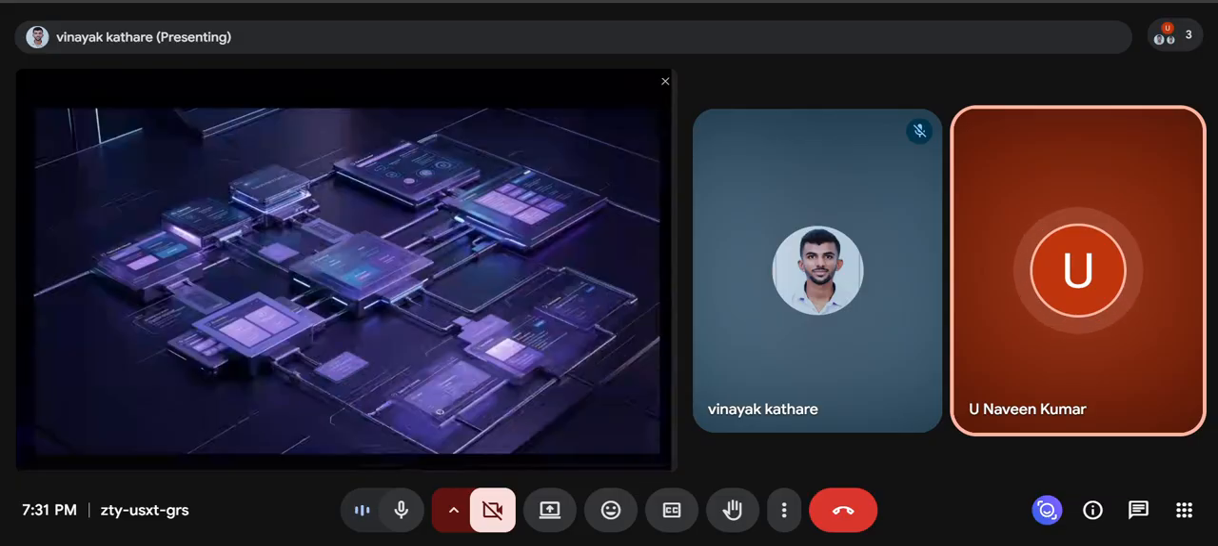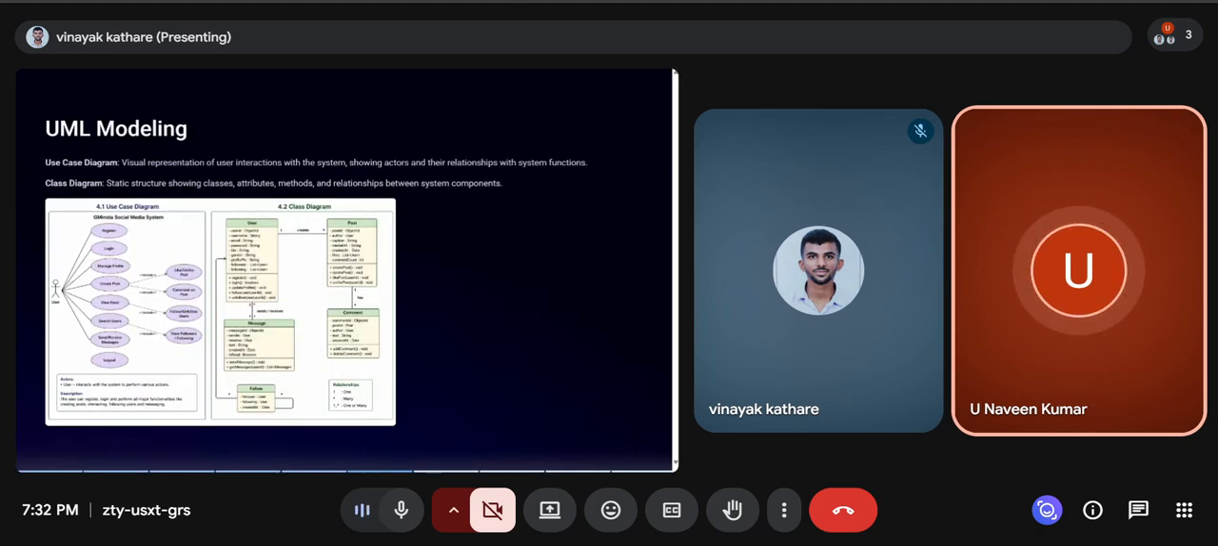UML design modeling. Next slide, we have the UML modeling. What is this? In this, we have the use case diagram and class diagram. A use case diagram is a visual representation of user interaction with the system, showing the actors and their relationship with system functions. A class diagram is the static structure. It shows the classes, attributes, methods, and relationships between system components.